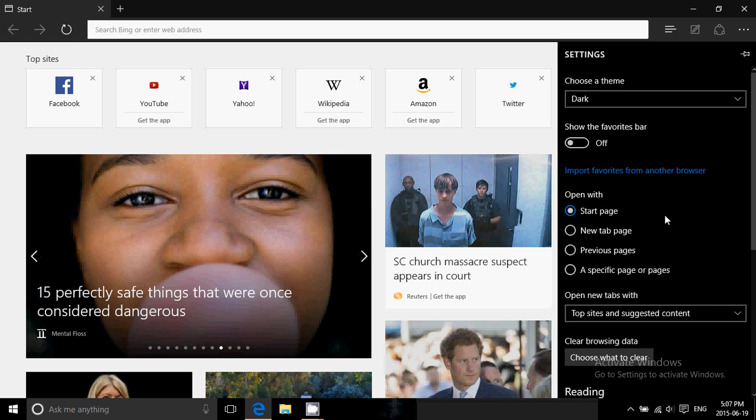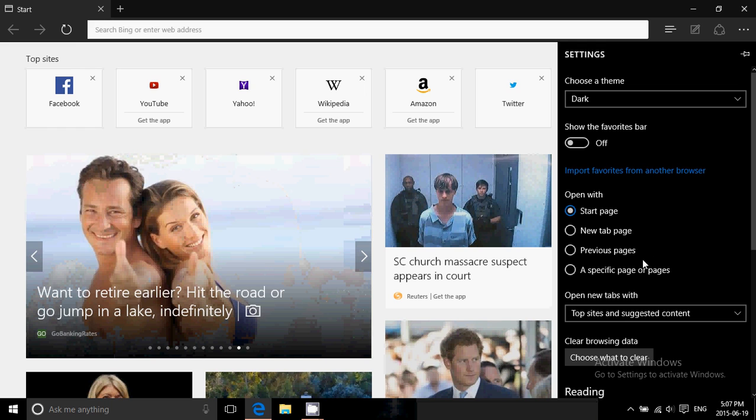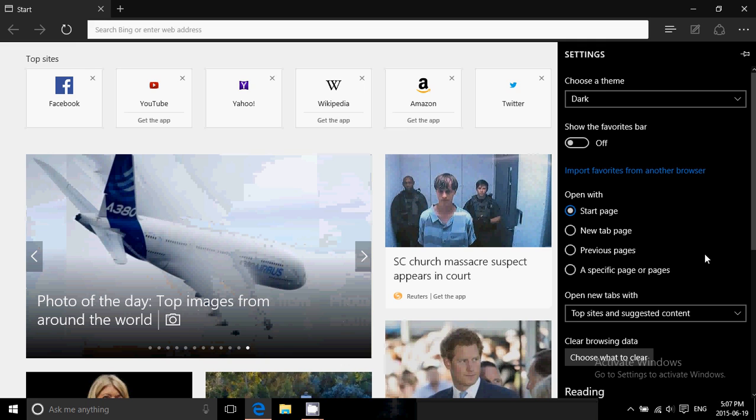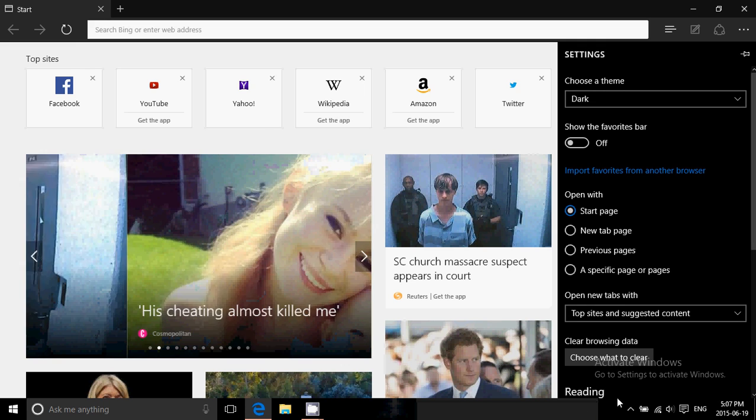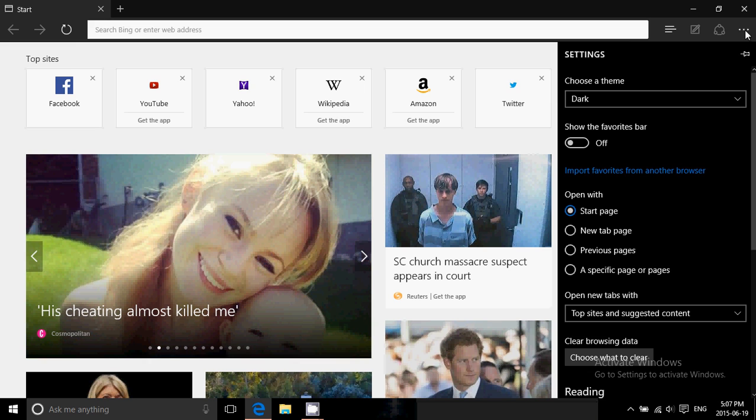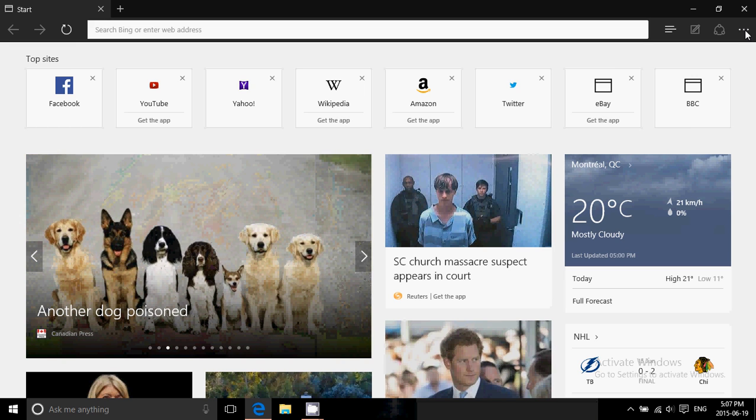Some new features in here, including you can open with a start page that you change and customize, but you also have a new thing called a specific page or pages, which means that you can actually have multiple tabs with pages that you like that will all open together if you want, and stuff like that. The clear data for browsing history and so on is here in that little menu with the 3 little points on the upper right of your screen.